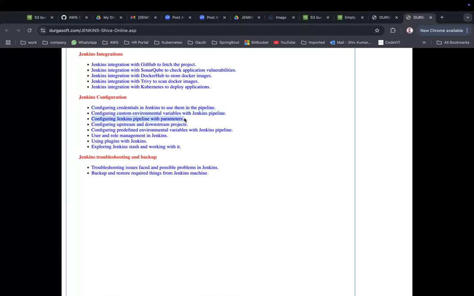We can pass different parameters to our Jenkins pipeline. Our Jenkins pipeline is going to work based on our inputs. That is what parameters mean: we will be giving some inputs to the pipelines, and based on the inputs, our Jenkins pipeline will be working. So that's how to configure them.